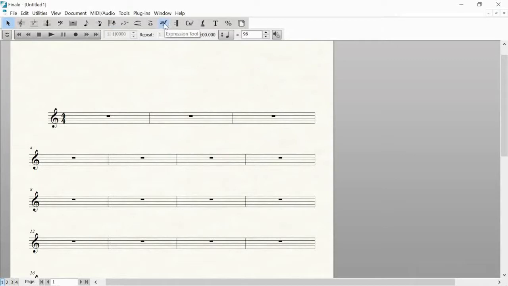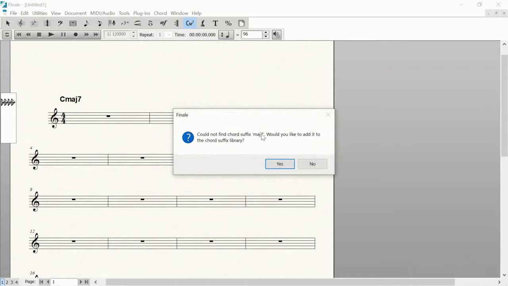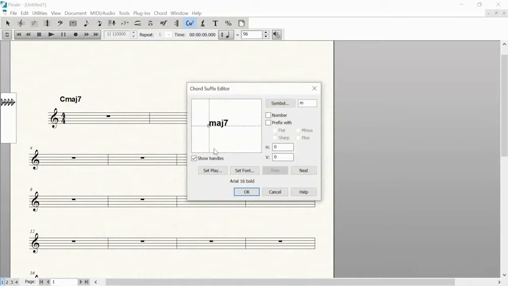Now I'm going to press this chord tool right here. Left click over this measure. Capital C, lowercase m, A, J, number 7. I'm going to left click over here. See, this chord suffix is not in the library. Would you like to add it? I'm going to say yes. It looks fine. It's asking me if I want to edit it right here, but I don't need to. I'm just going to leave it like that. See, it's got the font I already set up.